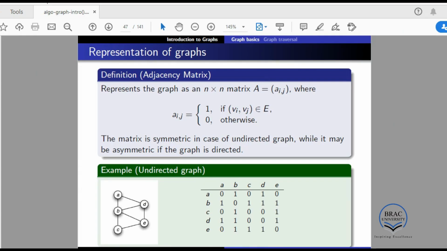Now let's talk about the different ways of representing a graph. A graph can be represented in two basic ways. The first one is adjacency matrix and the second one is adjacency list.